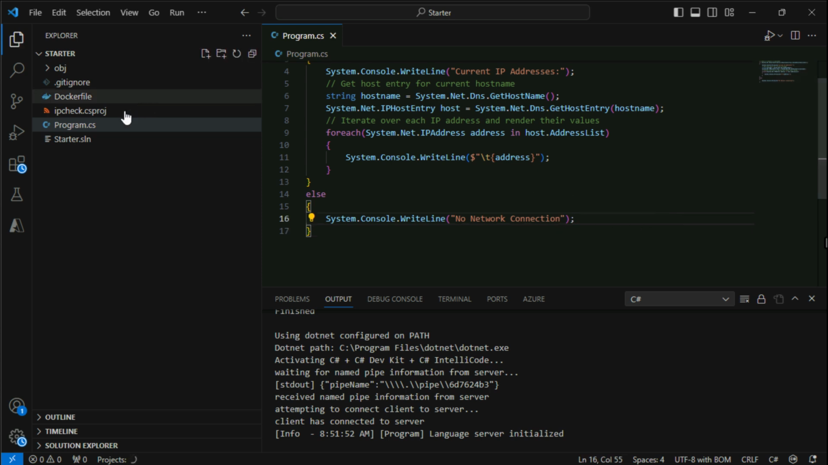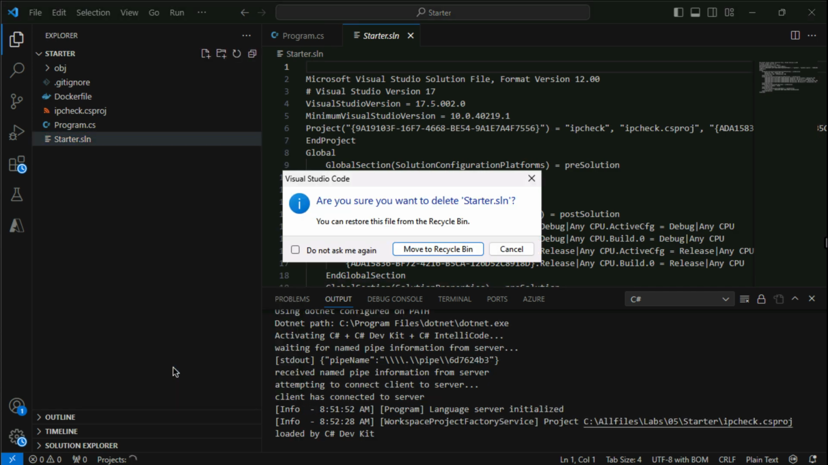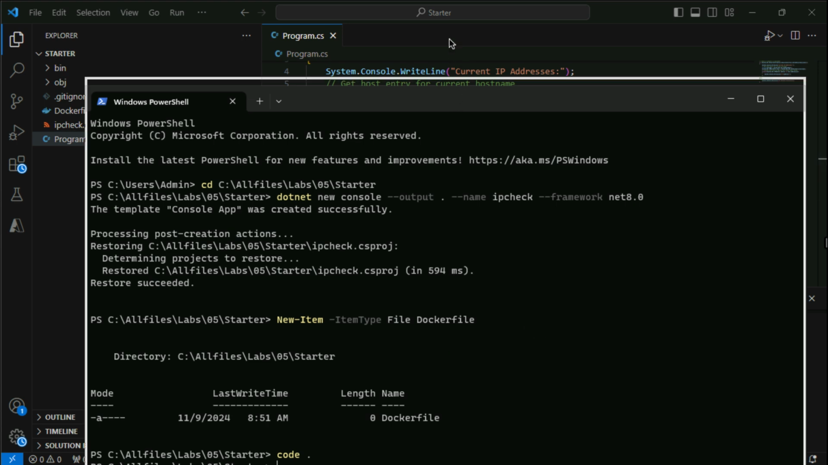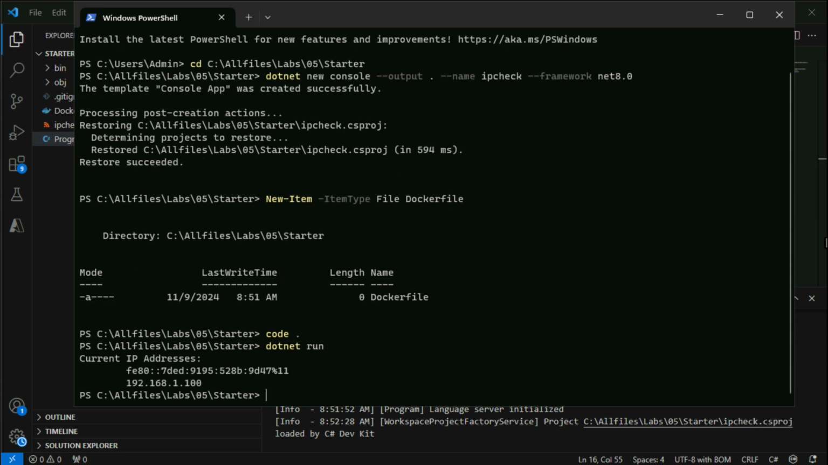So let's save that. Let's get rid of this solution file, since it could be problematic for us. And then let's just run that program, right? So this is where we were over here. .NET run. So you can see we have two current IP addresses, an IPv6 and an IPv4 address.